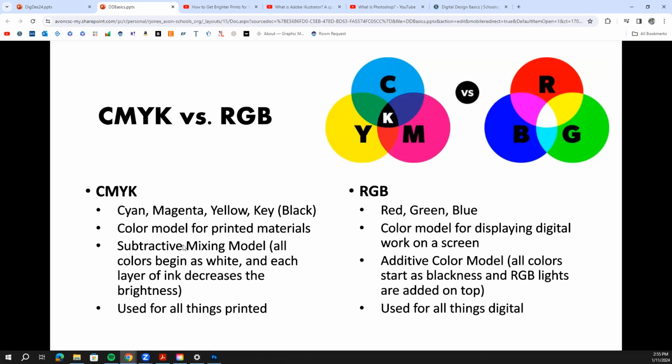It's called subtractive mixing. So a good way to think about it is we use a white piece of paper. We begin with white, and then they add these colors on top of that white piece of paper to get the final print, okay? It is decreasing the brightness, which is why key or black is in the middle. So CMYK for all things printed, and we are building up off of white paper, subtractive.